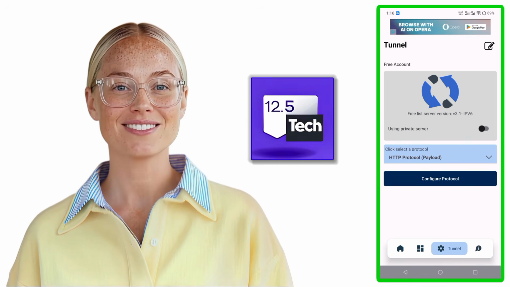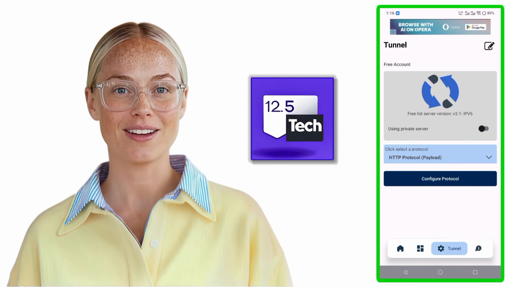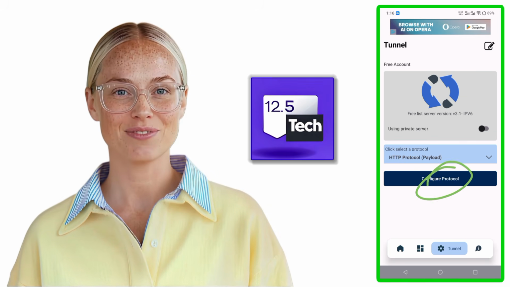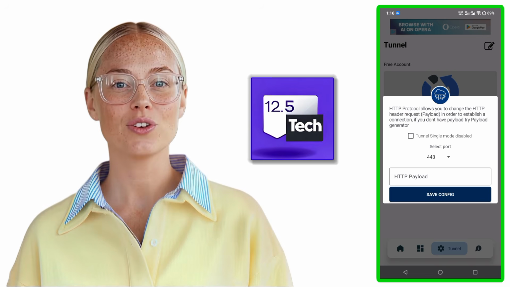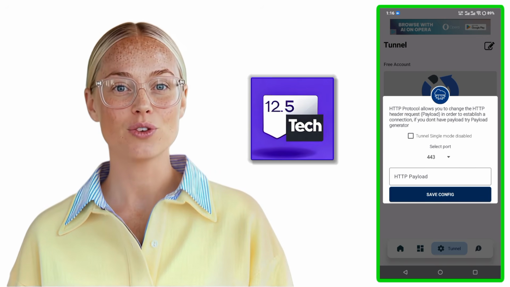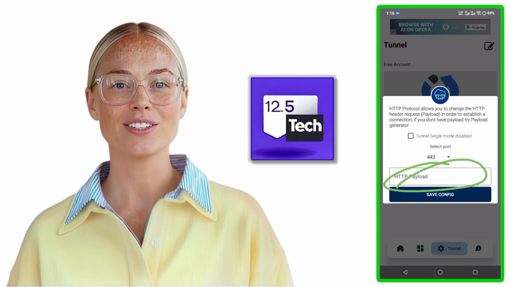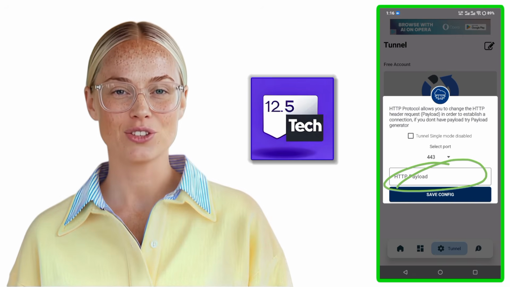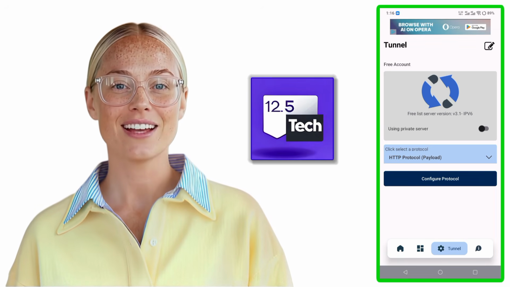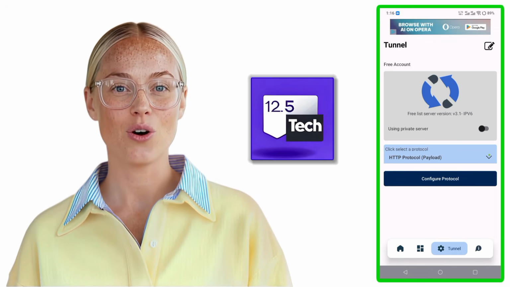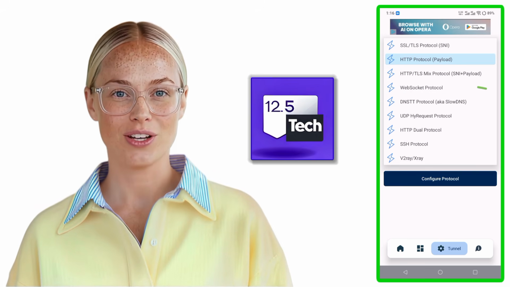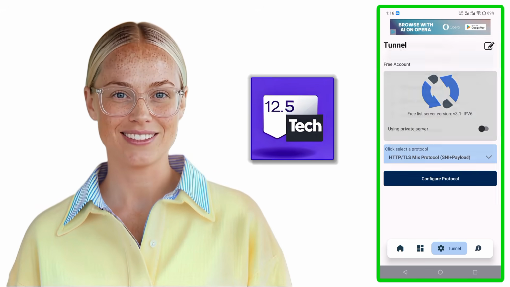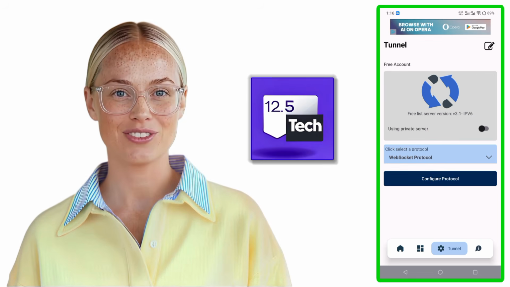Inside this menu, you will find several protocols including UDP request, slow DNS, SSL settings, HTTP settings, and a few others. We are going to go through how each one works, starting with the one we need today. If you want to use an HTTP payload instead, you can tap on that option, and on the next screen, simply enter the payload you already have, then save it to apply the settings. But for this tutorial, we are focusing on HTTP settings, so go ahead and tap on that option instead.